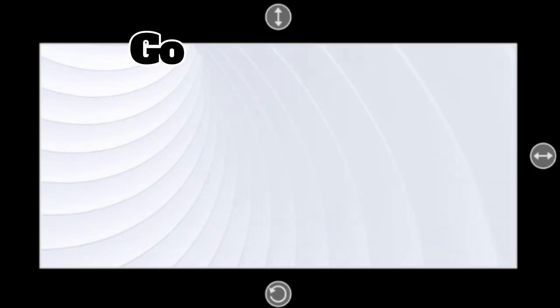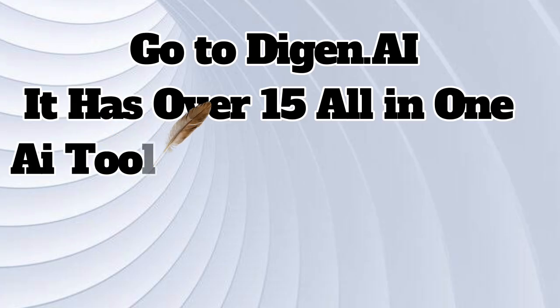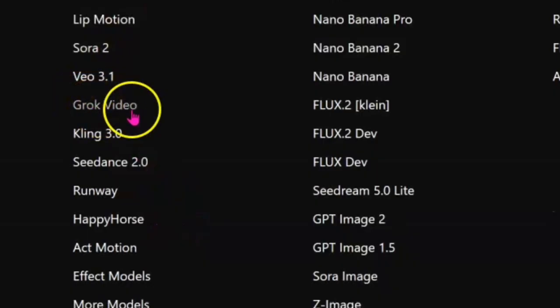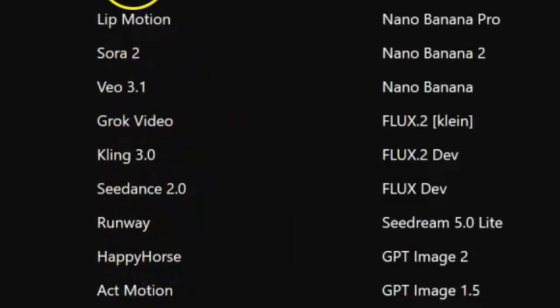First of all, I'm going to go to Digent.ai. Digent.ai has all the features that you need. It has different AI tools. It has Veo 3, Sora 2, Grok AI, Kling 2, Kling 3, Seedance. You can pick any one. I just need to pick one and use it to generate a video for you to see.